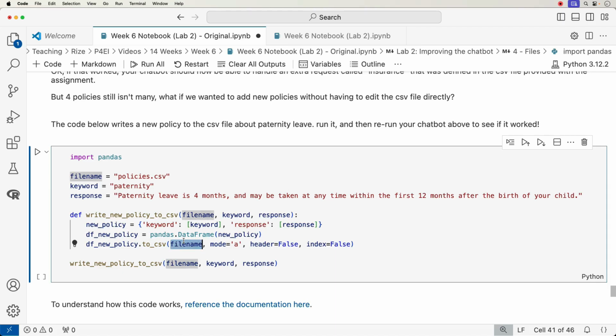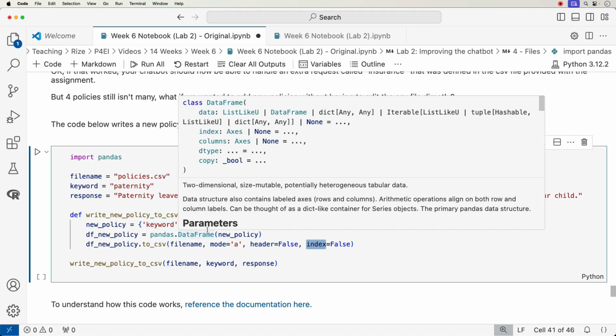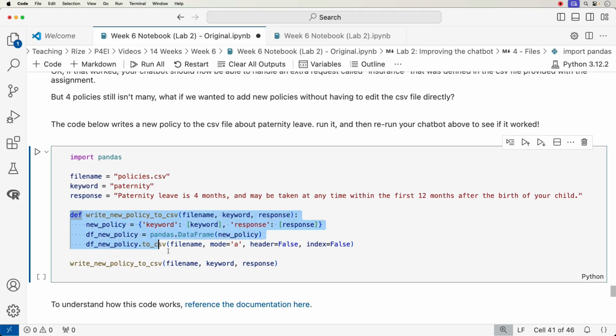First of all, what file do you want to send the data to? What mode do you want to use? There are different modes, and the A is for append. Append basically means you want to add the data to the file and not overwrite. For the header argument, we're going to use false because I don't want to add any header information, meaning the column titles, which are right now keyword and response. I don't want to touch that. I want to keep that the same. And for the index, which is, remember, 0, 1, 2, 3, 4, and so on, I don't want to use an index because I want to use the keyword as my index. So that's the function defined.